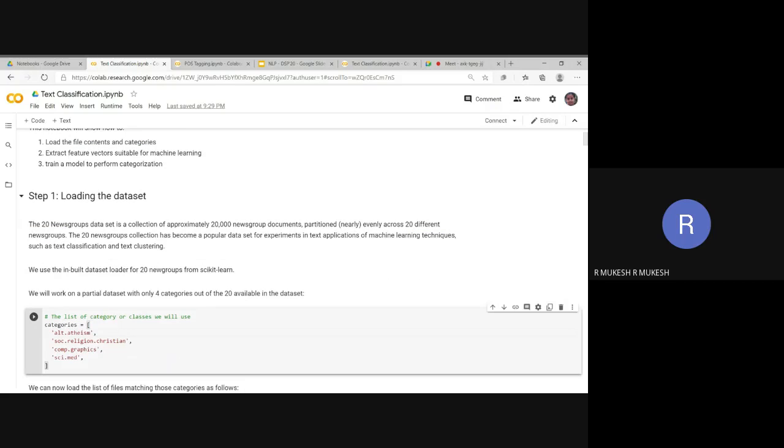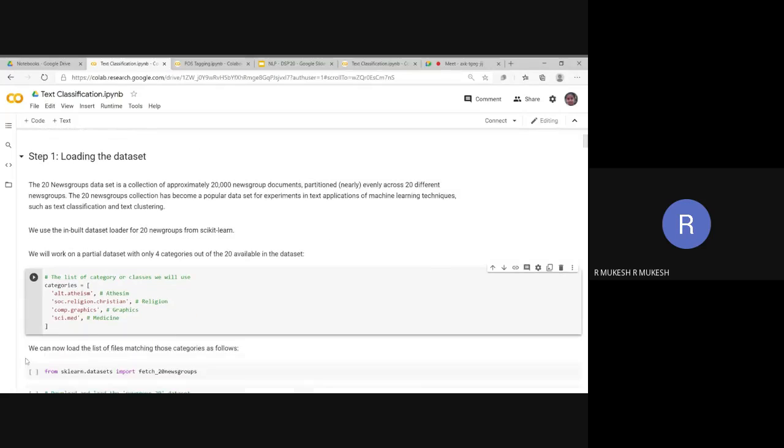So we have categories on atheism, and we have a category on religion, and we have a category on graphics, computer graphics, and we have a category on medicine, right? So these are the set of categories that I will be using in my data set, right? So let me go ahead and define the categories as a list, right?